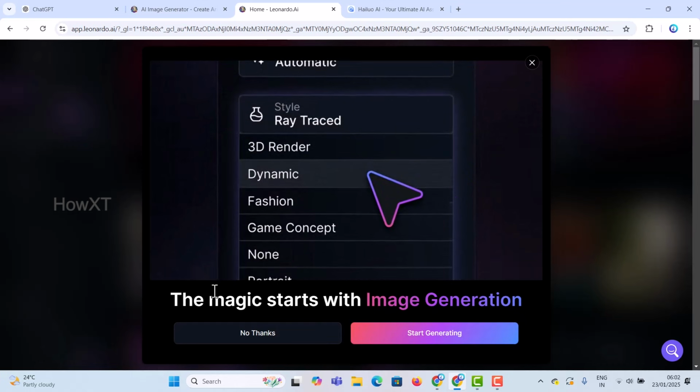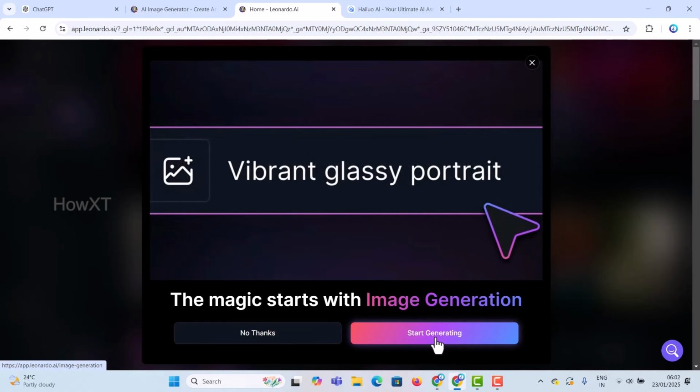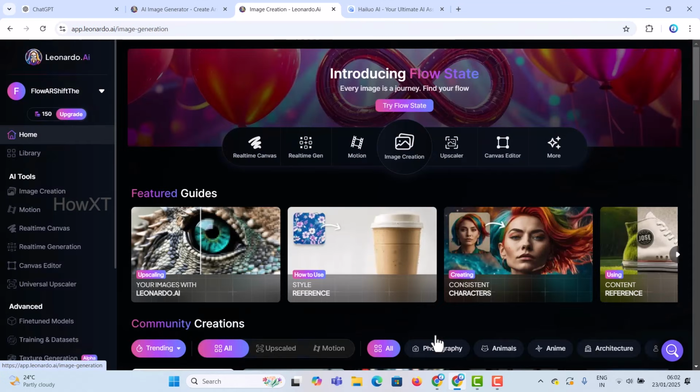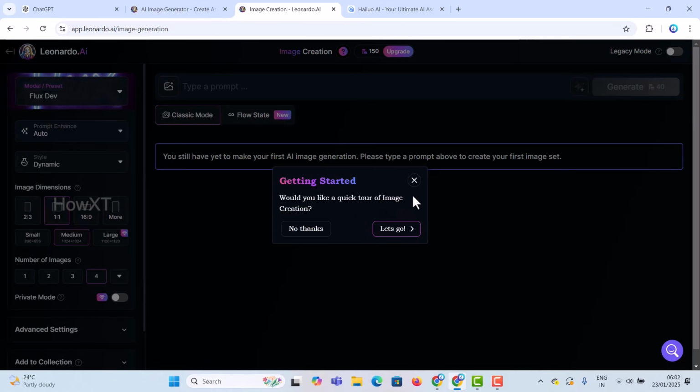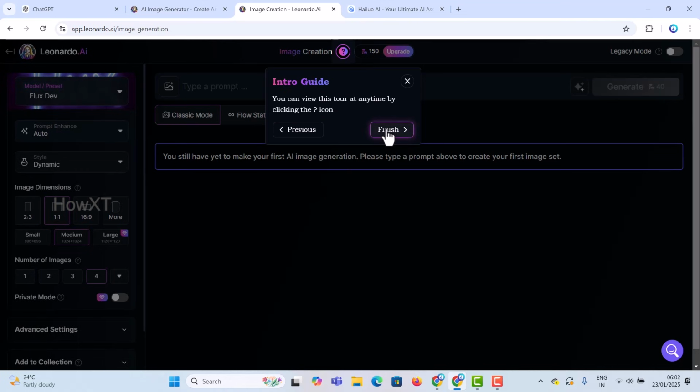I just select start generating. Yeah, start generating, and the image generation will open here. It asks, would you like a quick tour? If you want, you can take the quick tour, otherwise just click no thanks and finish this intro.